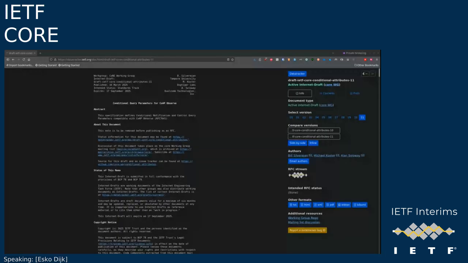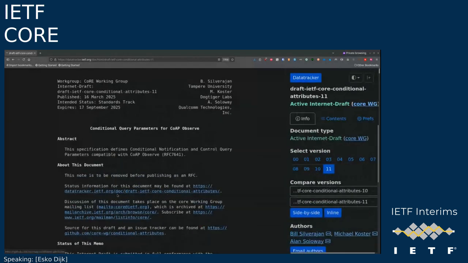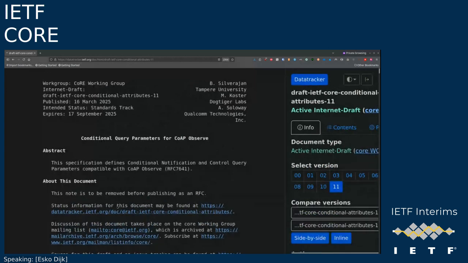Now, I think the problem that could come up is, what if the client decides to use a pretty new conditional query parameter that it knows about and adds it to the query, and then goes to do an observe operation on a server that does not know that type yet because it's new. So it's not defined in this draft, but maybe in a draft next year or an RFC next year.